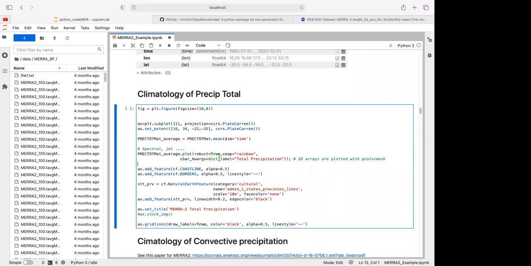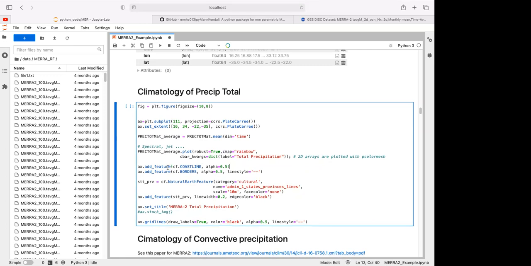I can define my color bar, put in the color bar label here, and so on. So here I'm just taking this data that is averaged and then just plotting it using the colormap rainbow and so on. And then here I'm putting in features, so that the image looks presentable. I need to put coastlines, I need to put borders.